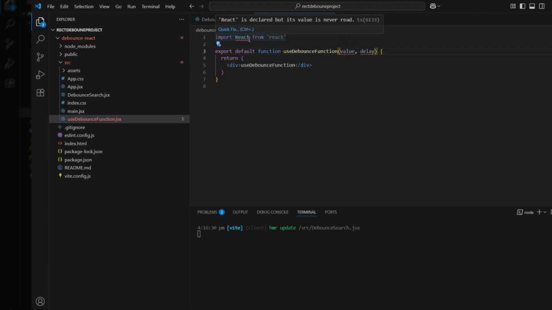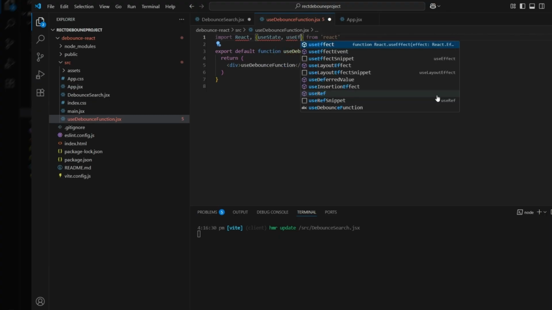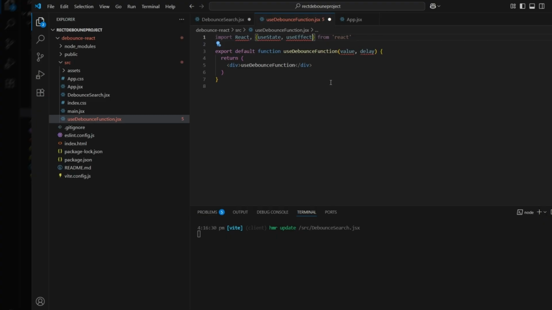And then we can have useState and useEffect pre-imported, and here, instead of returning anything, we are going to return the values that we're getting. Let's take this value as a value to debounce, to have a better understanding of what we are trying to achieve here. And let's return that.